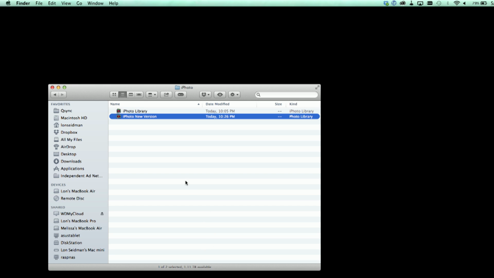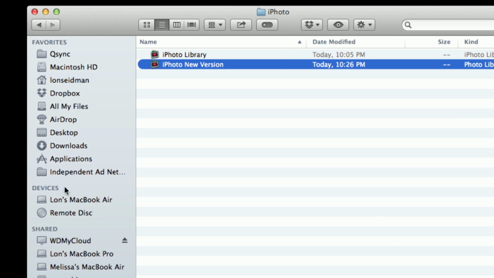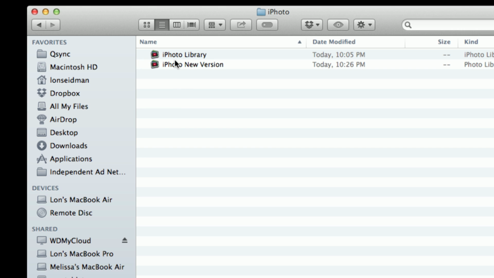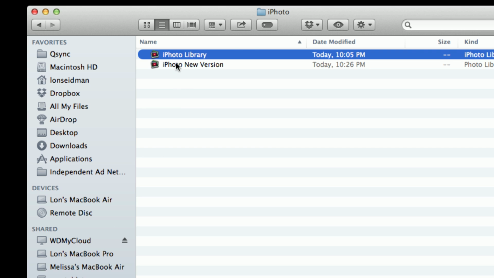Now, those can tend to be very large files, especially if you have a lot of photos in there, so it might take a while for that file to get moved over. After you do that, it should look something like this. You can see we have two iPhoto libraries in this directory, and we're connected to my WD My Cloud right now. As you can see, both of these are showing up as libraries.